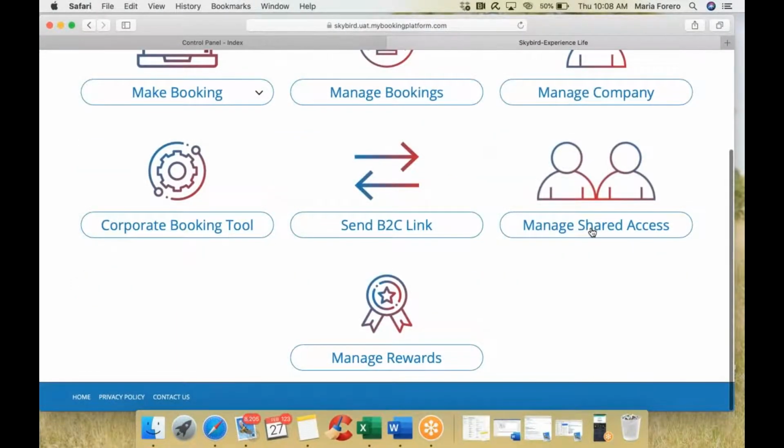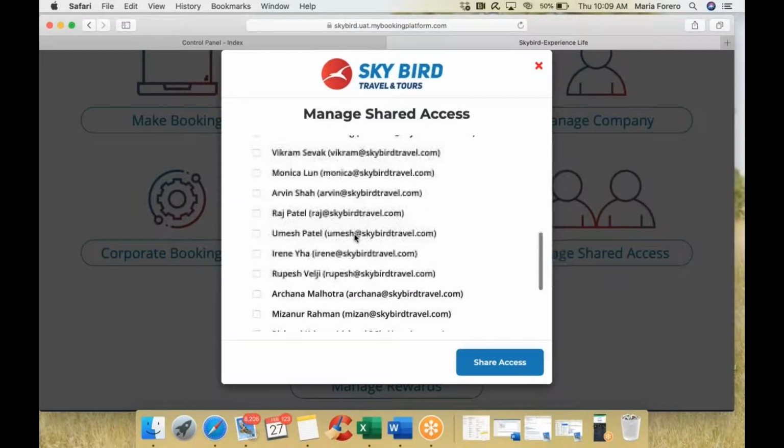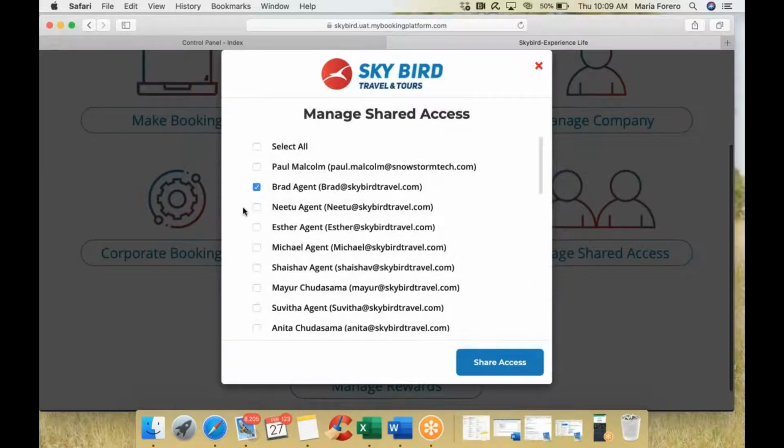In this part, manage shared access, you can decide which agents are going to have access to your bookings as well. So right now your dashboard is configured so that you can see your own bookings and only your bookings. However, if you use this tool, you're going to be able to decide who else from your company is going to have access to your bookings as well and be able to manage them. Let's say, for example, you are on vacation, you are on leave, then you can select one of your co-workers to have access to your bookings.